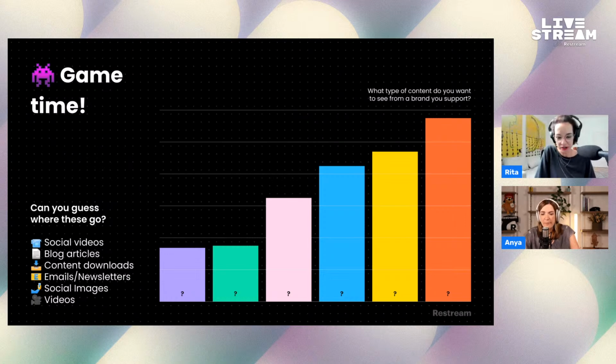So, first question. Can you guess where these categories go in this colorful little bar chart? There's a lot of bars here. So maybe just say, what do you think is the lowest used type of content by marketers, which is the purple first little square or rectangle? And what do you think is the most used, which is the orange one? And you can add this to the comments if you'd like, if you have a strong guess.